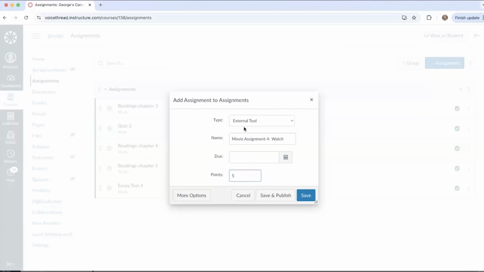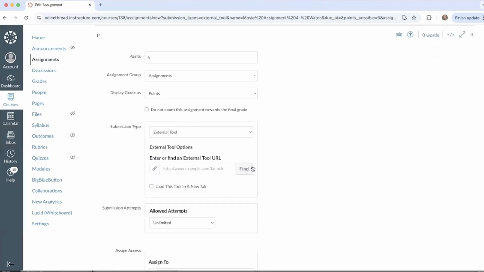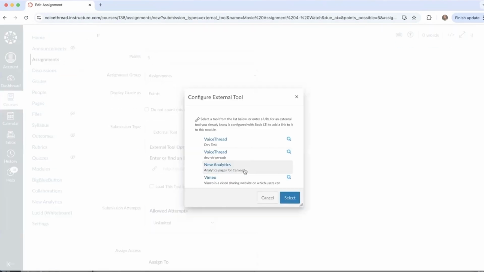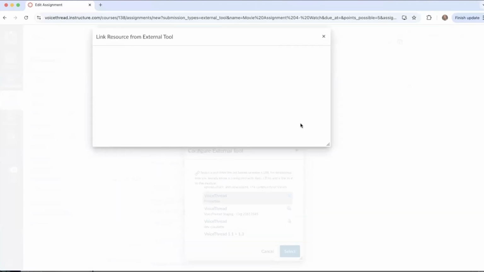Now, the eagle-eyed of you may have noticed when I selected external tool, it did not give me a drop-down list to select VoiceThread. All right, so that's the big difference with the assignments and the modules. I chose external tool, but I need to go into more options to find VoiceThread in my external tool list. So they make your work a little harder for this. I go into more options. That is going to take me to this kind of backstage area. I can now find VoiceThread in my external tool list. I click on it, and that loads my configuration menu.